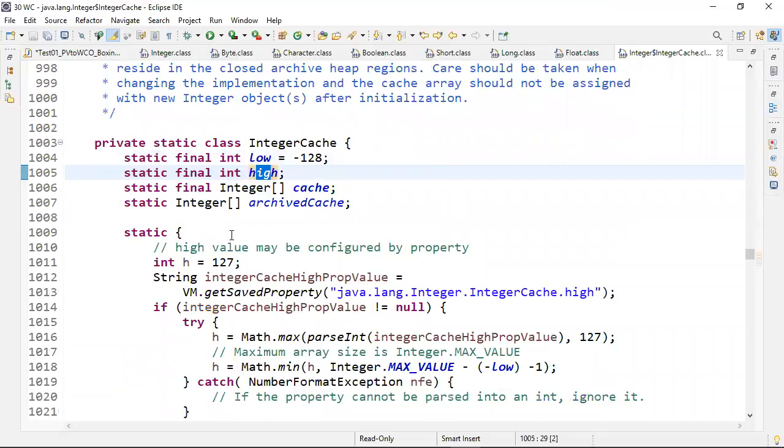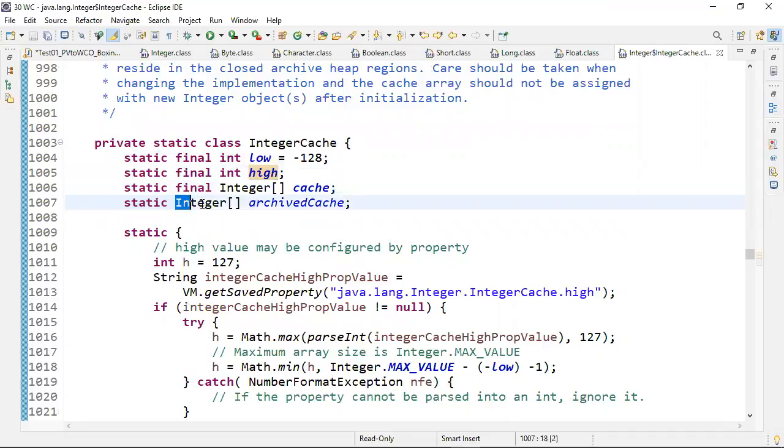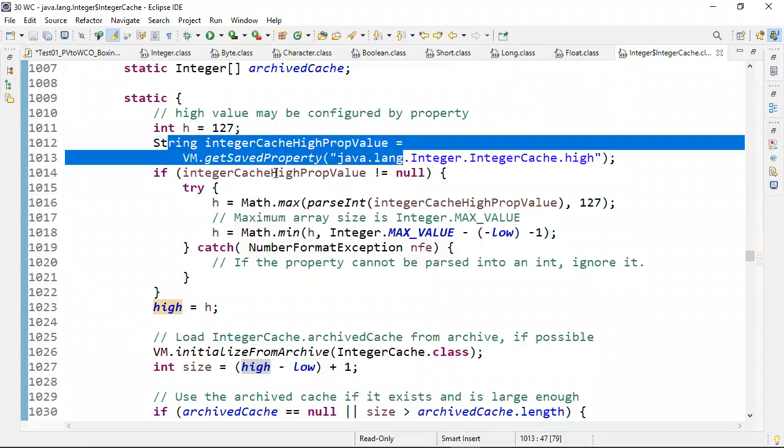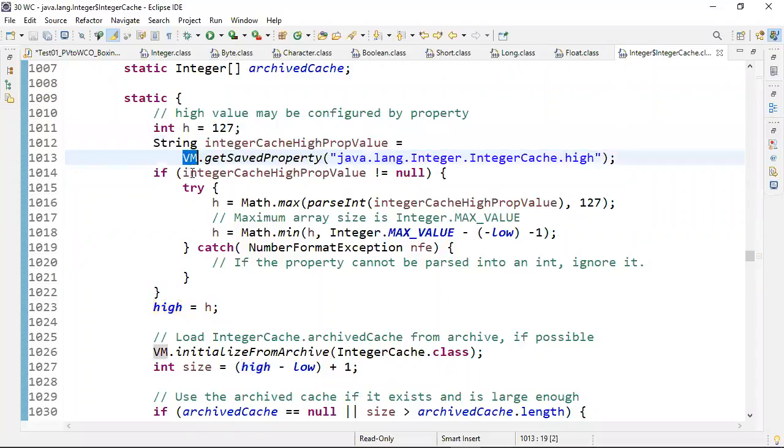Maybe it is initialized inside a static block. Now this is an array object cache. In the static block, the high value may be configured by a property. int h = 127; String integerCacheHighValue = VM.getSavedProperty("java.lang.Integer.IntegerCache.high"). If you create a property file with this name, you can specify a higher value.